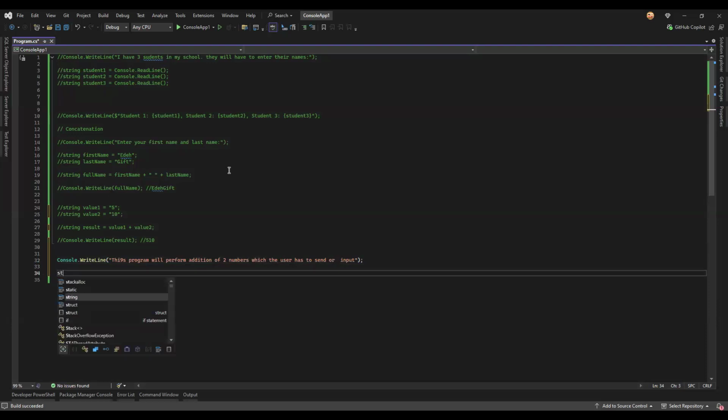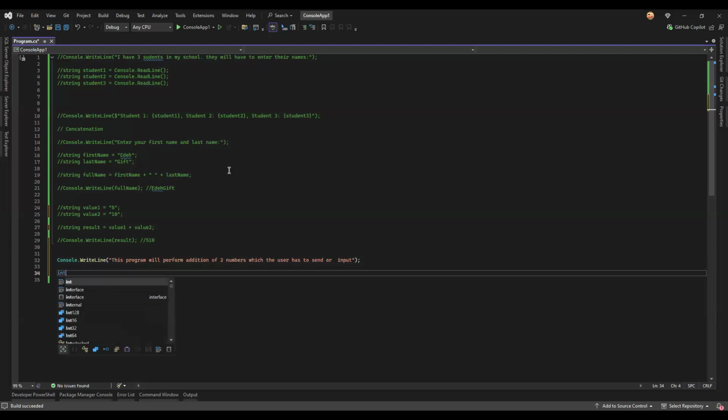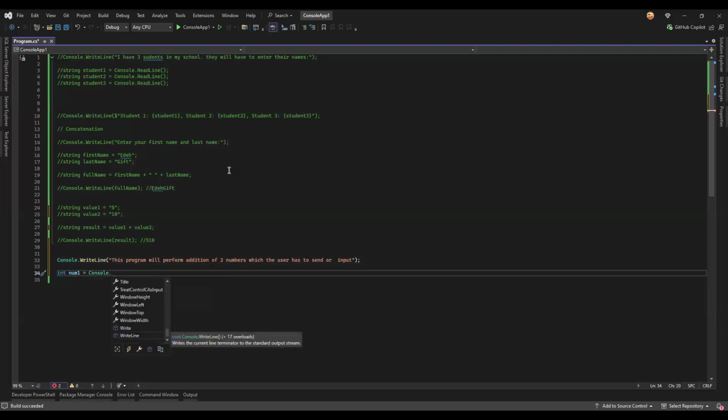So that means I have the first one string. Now, because I'm dealing with numbers, and I want the user to actually send me actual values, this is what I mean. Because I want to perform addition of two numbers, I can actually make use of int num1 equal to console dot read line.